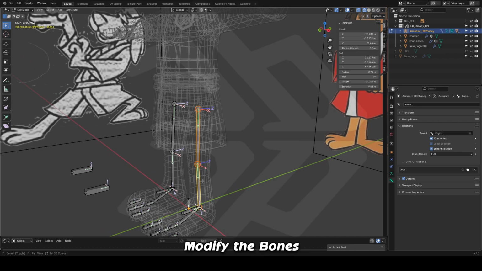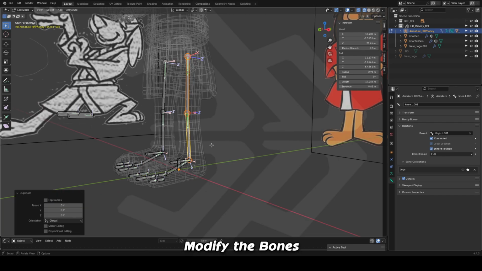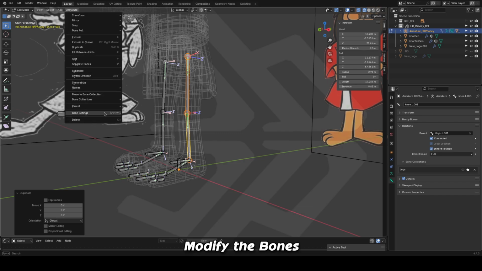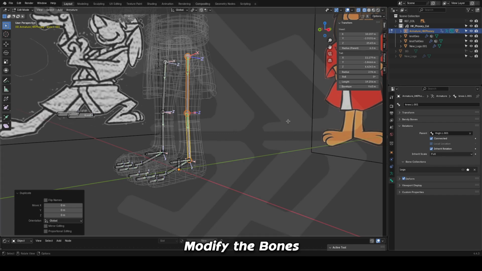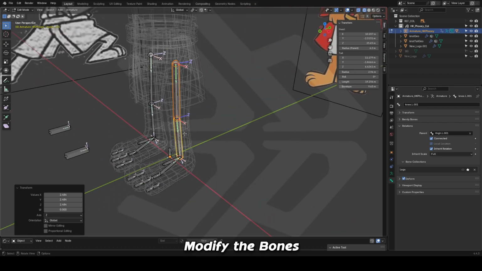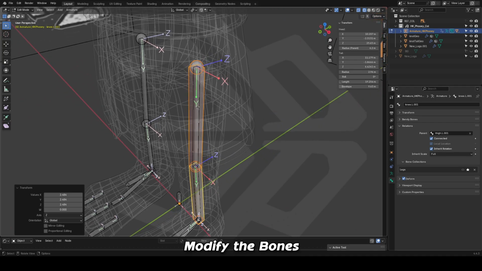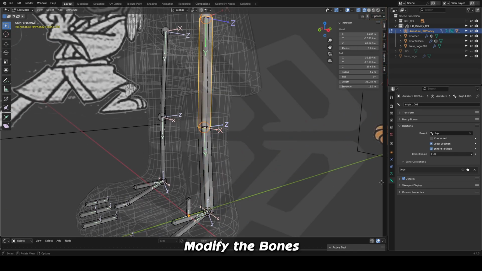So I'm going to select my thigh and my knee, and I'm going to Shift D to duplicate. And then I'm going to use something called bone scale, which is under armature and transform and scale bone. And so that's Alt X for me. You can see it's under armature and transform. And so that allows me to differentiate between the bones I just duplicated and the ones that are already there.